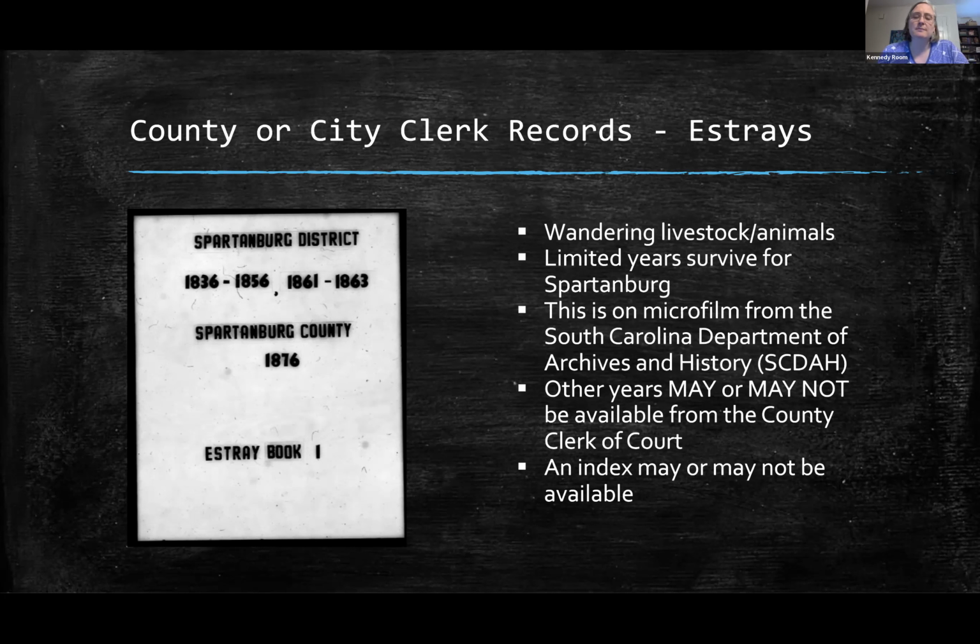You may or may not be able to find additional years from the county clerk of court. There may be more boxes of records at the state archives that have just never been microfilmed. We are trying to make sure we have a copy of everything that has been microfilmed for Spartanburg, Union and Cherokee counties, which is our primary collecting district. But sometimes something will slip through the cracks.